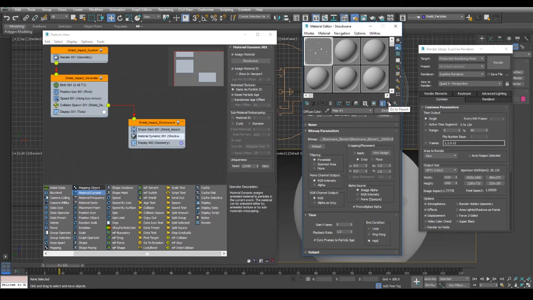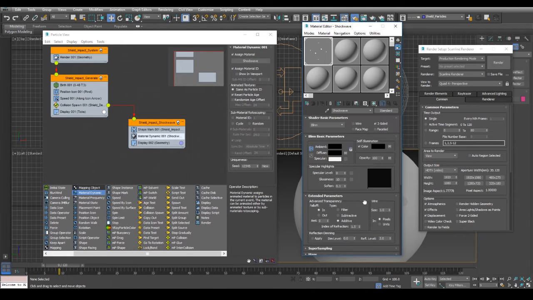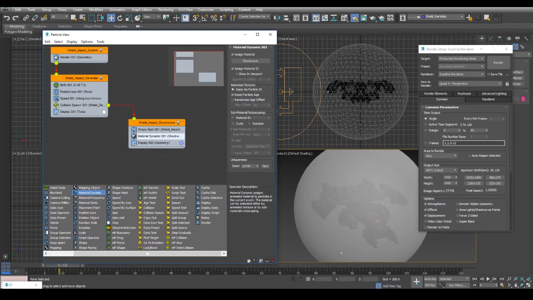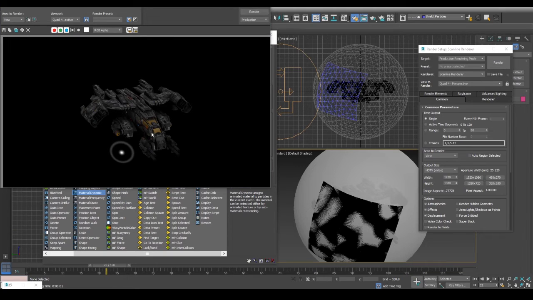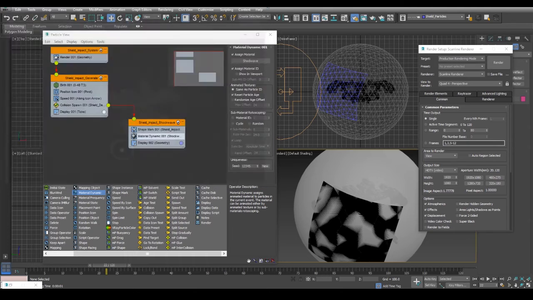So once the particle spawns in, it'll play back its own sequence. Does that make sense? I hope it makes sense to you guys. Anyway, if we do a quick render, right around here, we can see now that the shockwave is appearing just outside of the dropship, and that's exactly what we need.